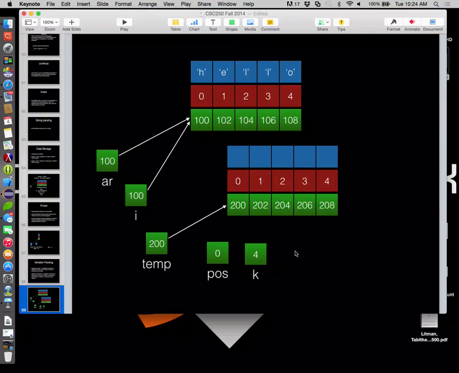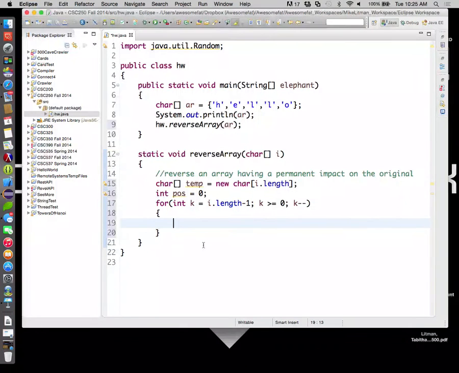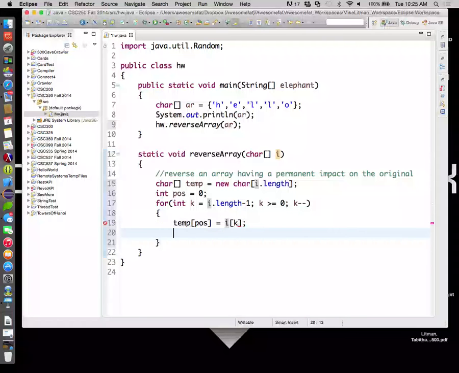Okay? So we're drawing this picture so we can understand what's happening in these variables so I can make the appropriate code. So if I go to I at bucket 4, where do I want to put this O? I want to put it here. That is temp at bucket pos. That make sense? So I'm going to say temp at bucket pos equals I at bucket k. Then I need to add 1 to pos.